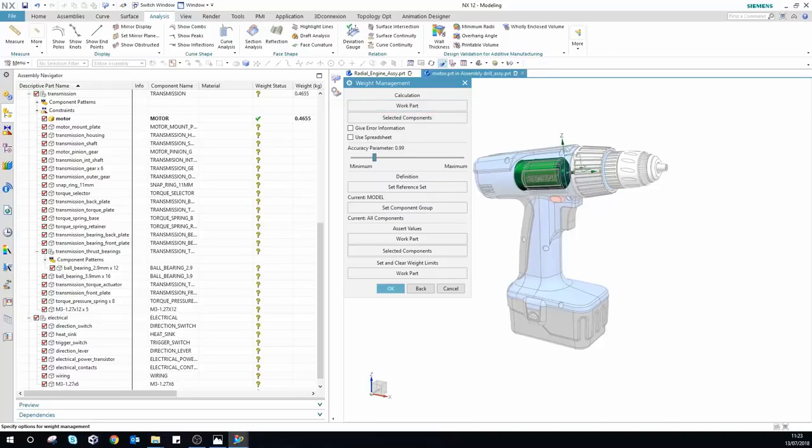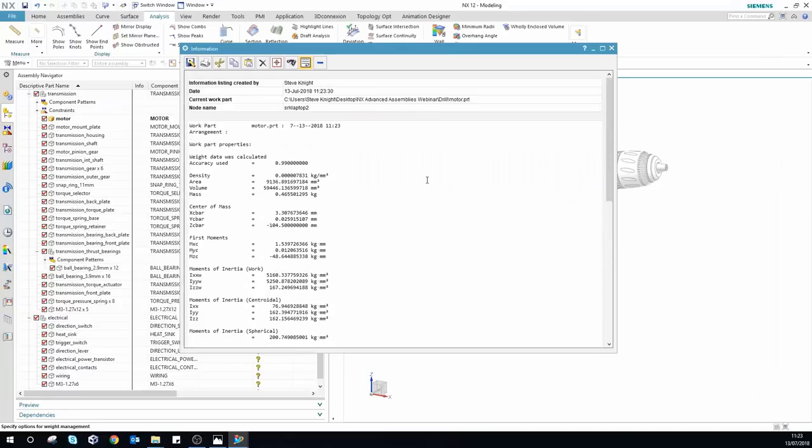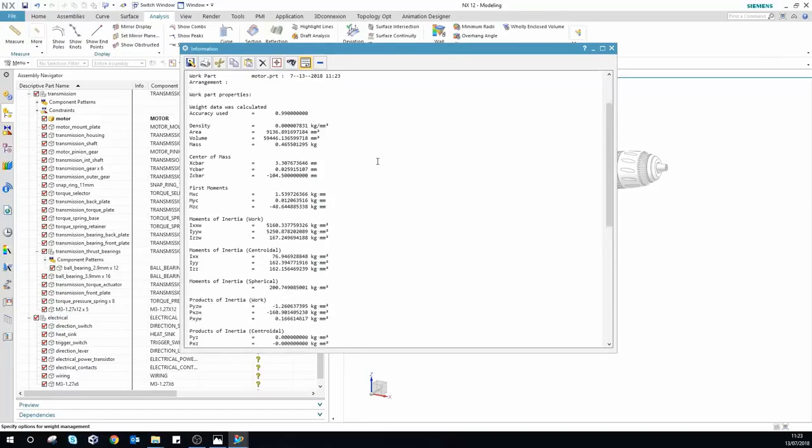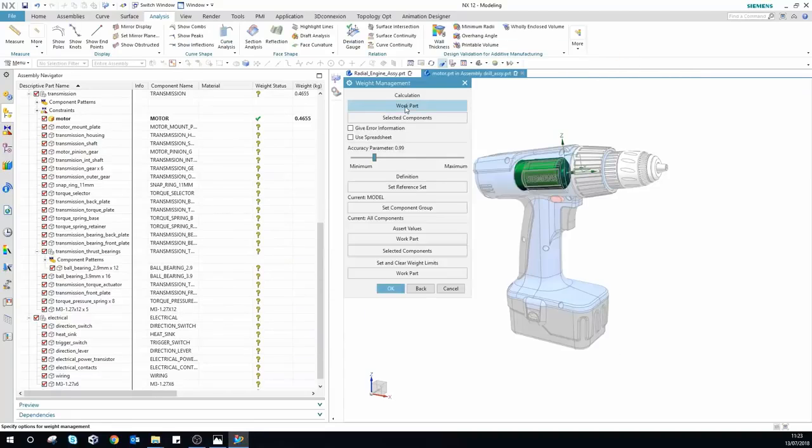So if I go and do this on this work part, bearing in mind at the moment I've only got this motor as my work part, you see it's automatically gone and updated what I've got in here. Your information window will pop up in a lot of these instances as well. So we'll tell you what the accuracy used here is. It will tell you any warnings down at the bottom which have been generated by this weight calculation. And you can get warnings that can appear in here.